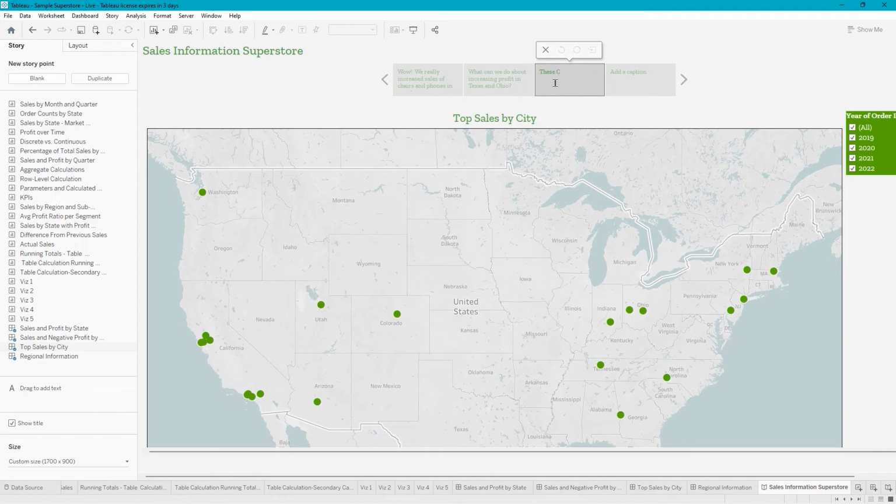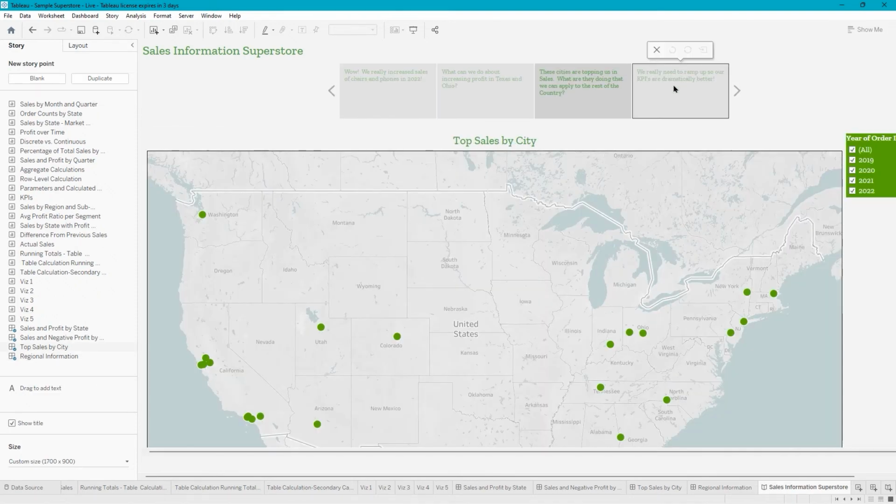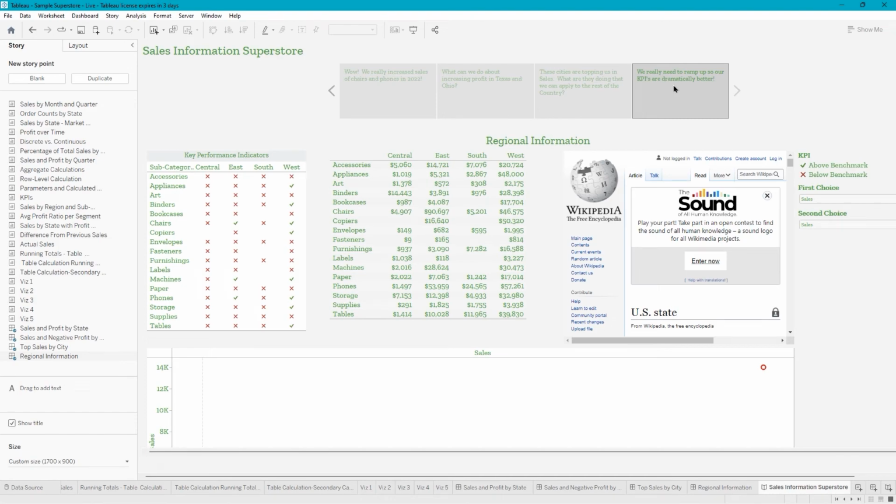Going to move to the third caption, and this one will be, "These cities are topping us in sales. What are they doing that we can apply to the rest of the country?" And then last but not least, you're going to do a caption based on whatever your dashboard is conveying. And so for mine, I said, "We really need to ramp up so our KPIs are dramatically better."